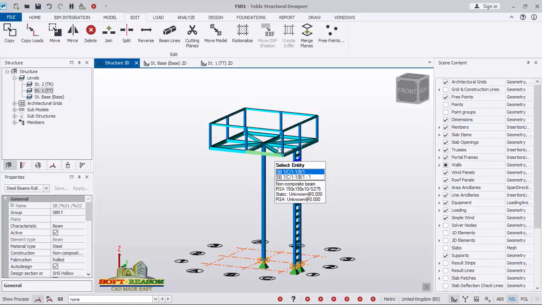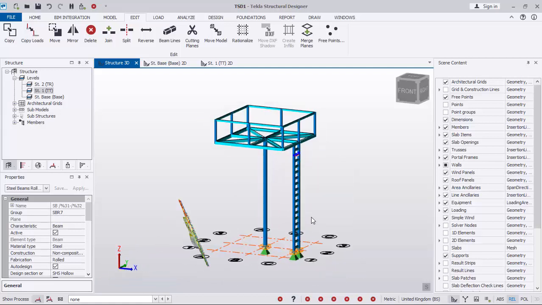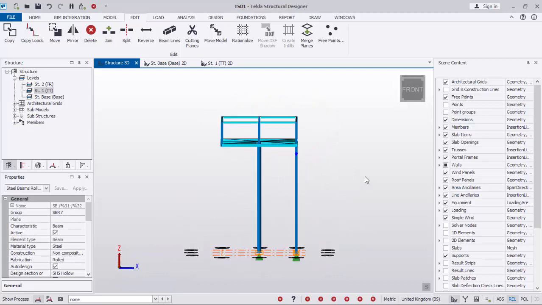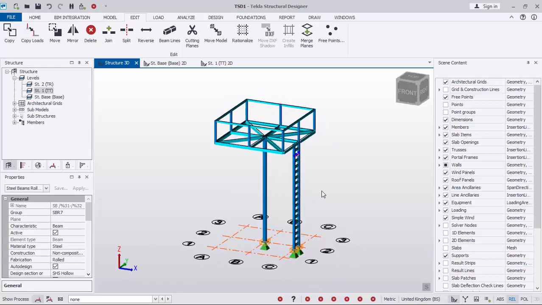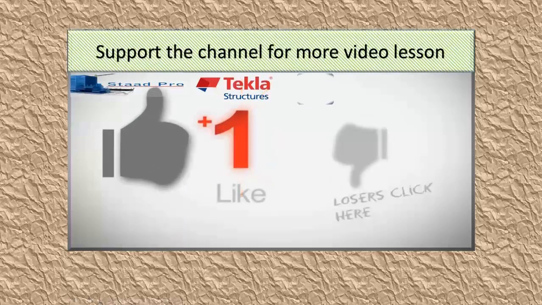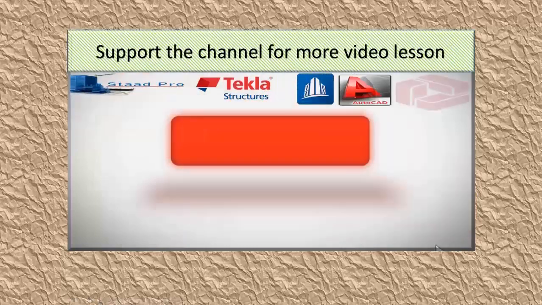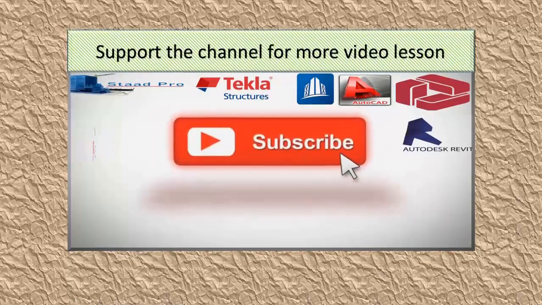This tank stand is carrying only one tank, all right, just like this. So stay tuned. In the next lesson we may do an analysis of this as well as design.